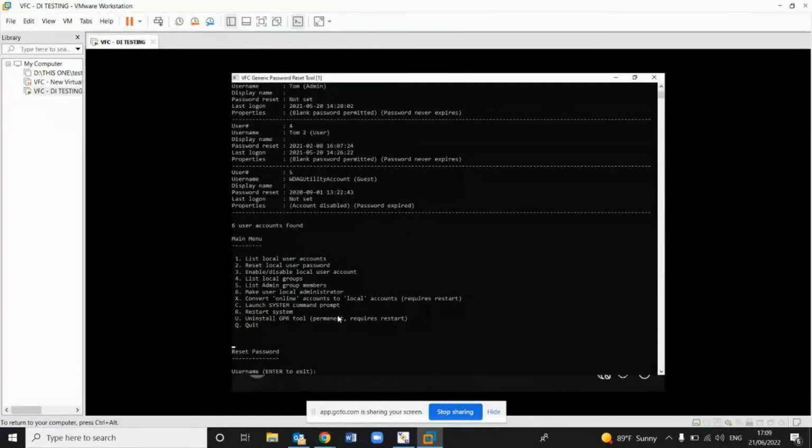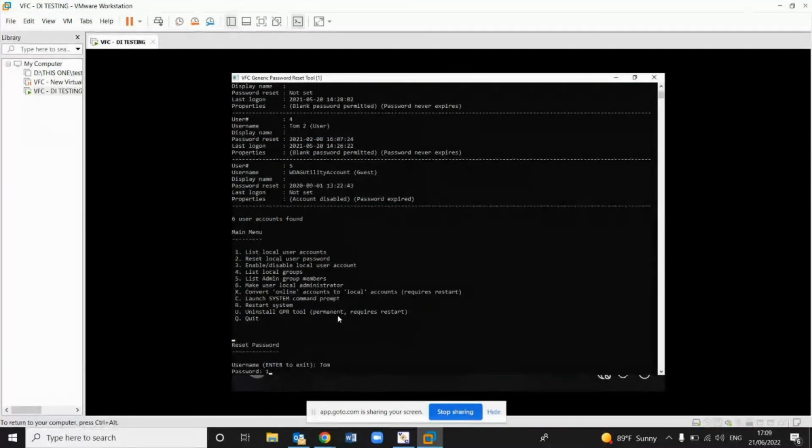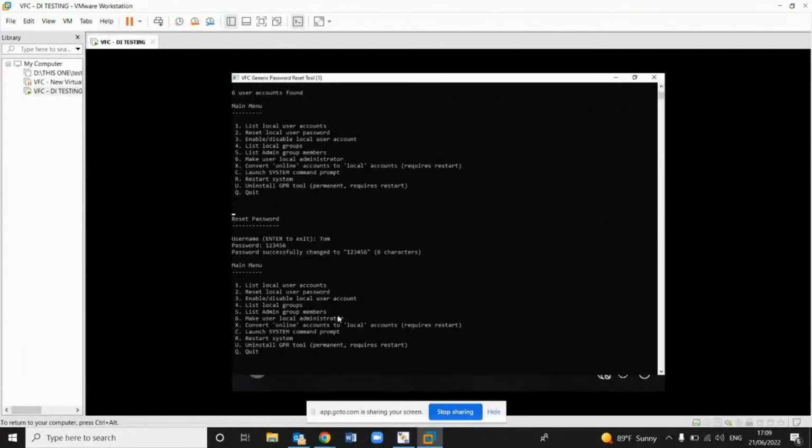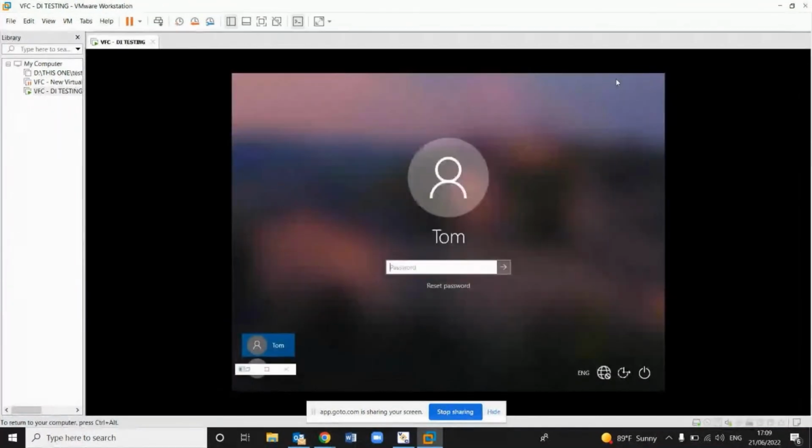We type Tom in, hit enter. We're going to change that password to 123456. Hit enter on there, and that password has now successfully been changed in the virtual machine. Again, it's not changing anything on the original hard drive or anything like that. It's solely in that virtual machine. So we're going to type in 123456. We're going to view that as 123456. We're going to press this button and it's going to let us straight into that virtual machine.